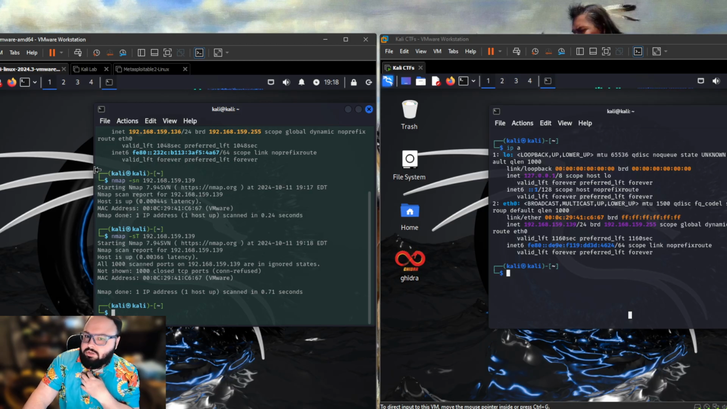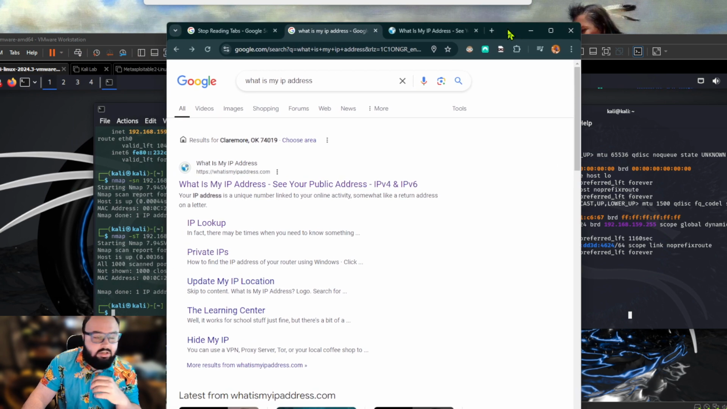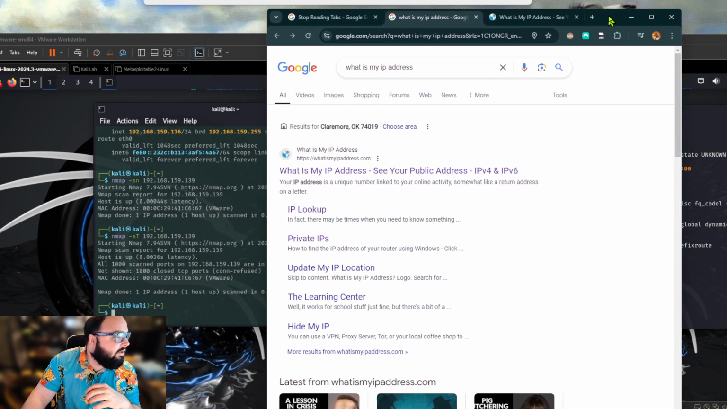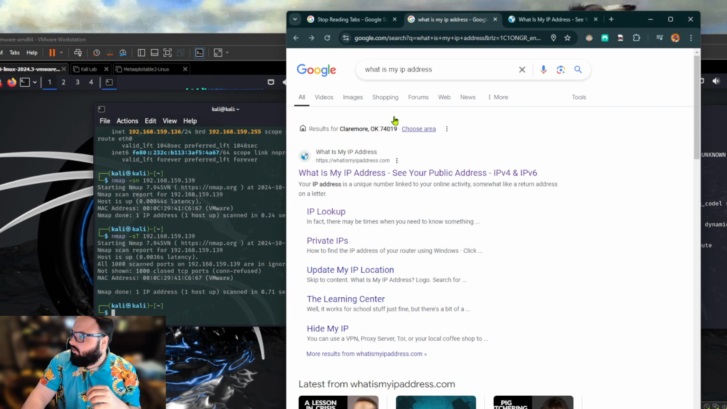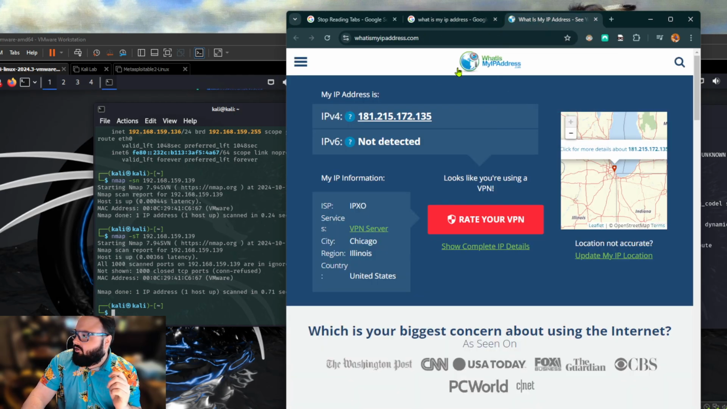If we were going to scan an actual target, as if we are hackers, we would need their public IP address. How do you get that? How do you get your own? You would go to Google and search what is my IP address. Here's an example from my Windows operating system in the Chrome browser. What is my IP address? And we can see that here. This is my public IP address. Oh wow, it's in Chicago. This could be you.